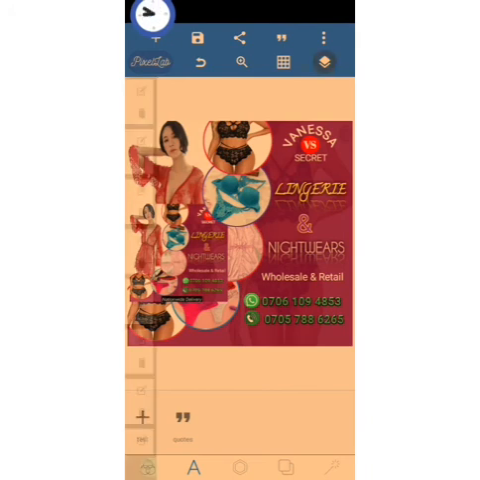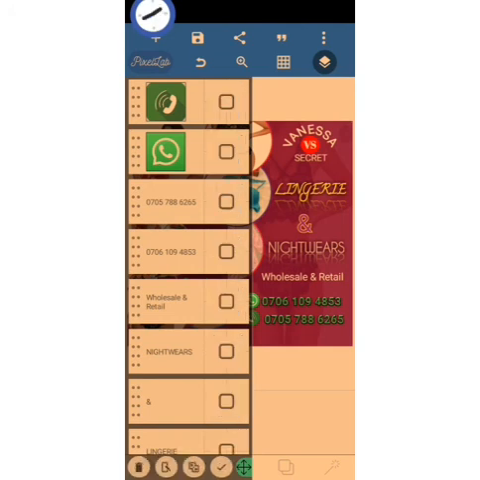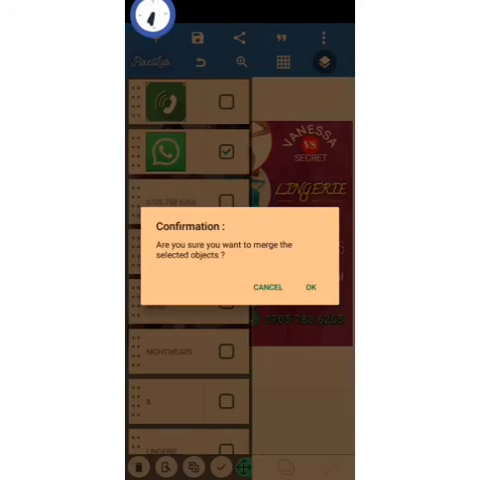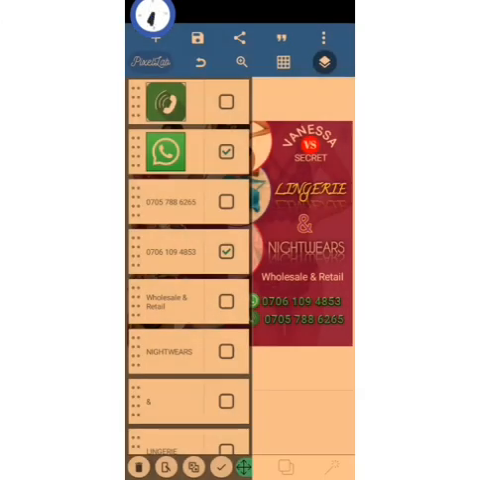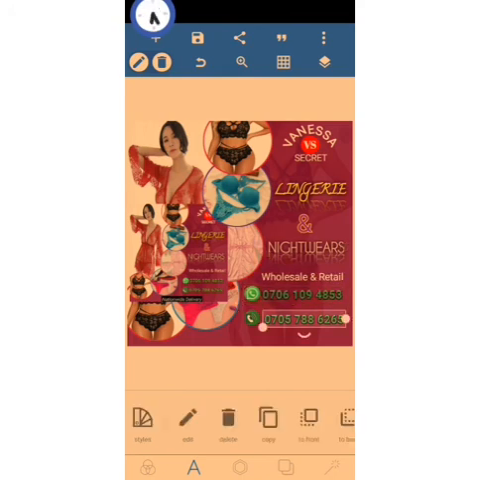We've done it before. So this particular icon below, you're going to click on. So I'm merging the WhatsApp icon and this 0706. Yes, this is what I want together. Yes, so it has become one entity. You can move it together very easy. So you do the same to this one.